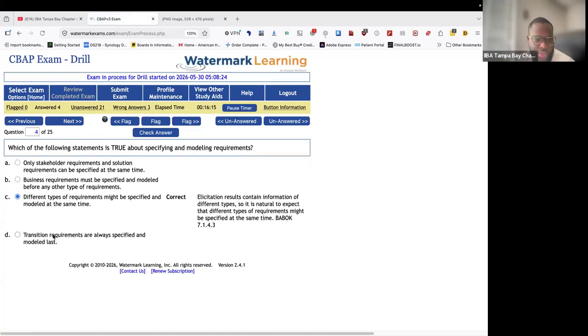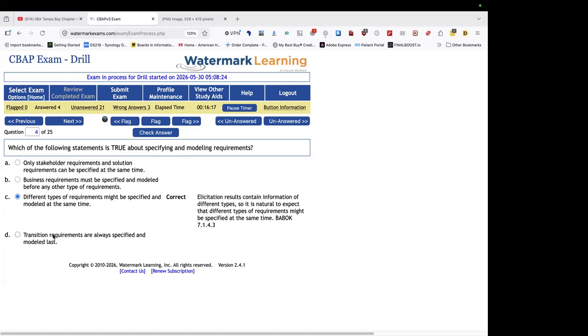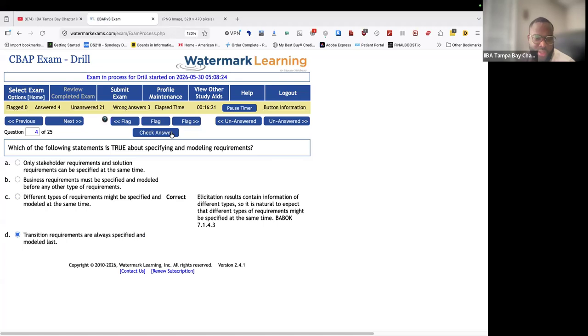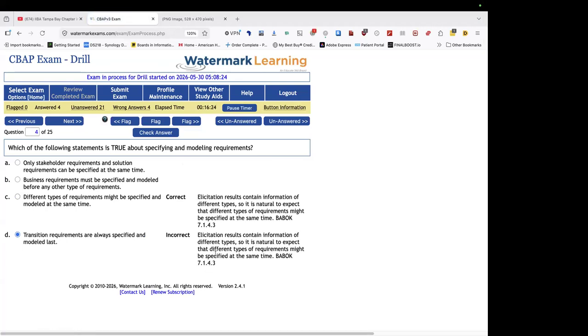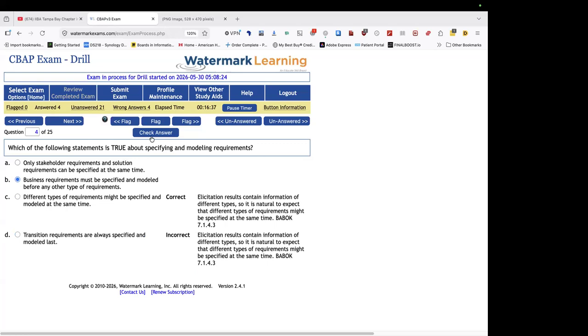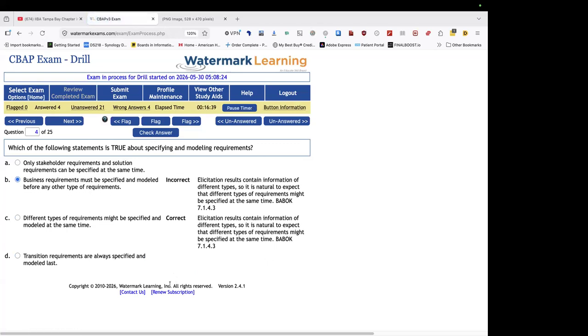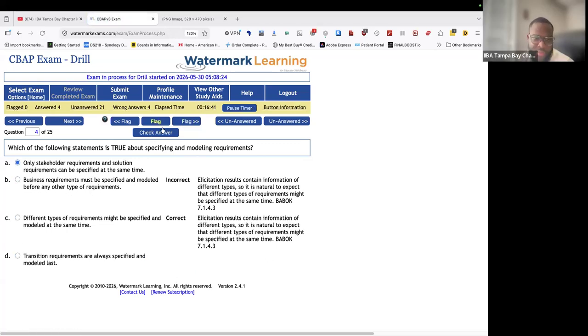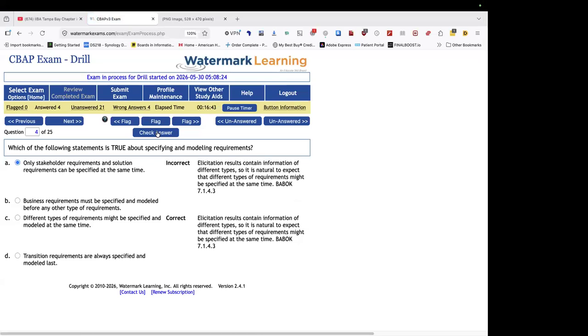I want to understand the order of stakeholder, solution, business requirement, and transition requirements. Generally, how would it get? Yeah. So elicitation result contain information of different type. So it is natural to expect that different type of requirement might be specified at the same time. So pretty much the same explanation as the correct answer. Let's test B. Same thing. Yeah. Not very explanatory.